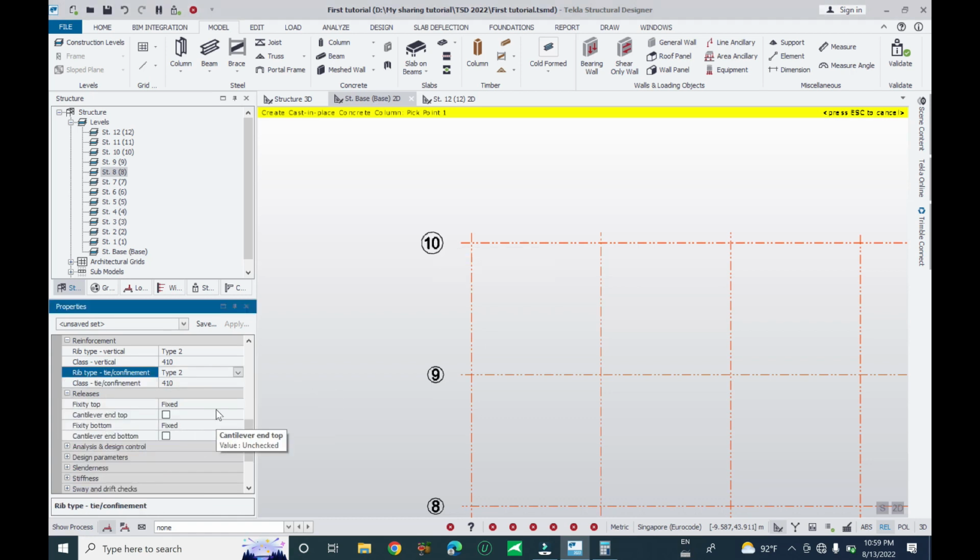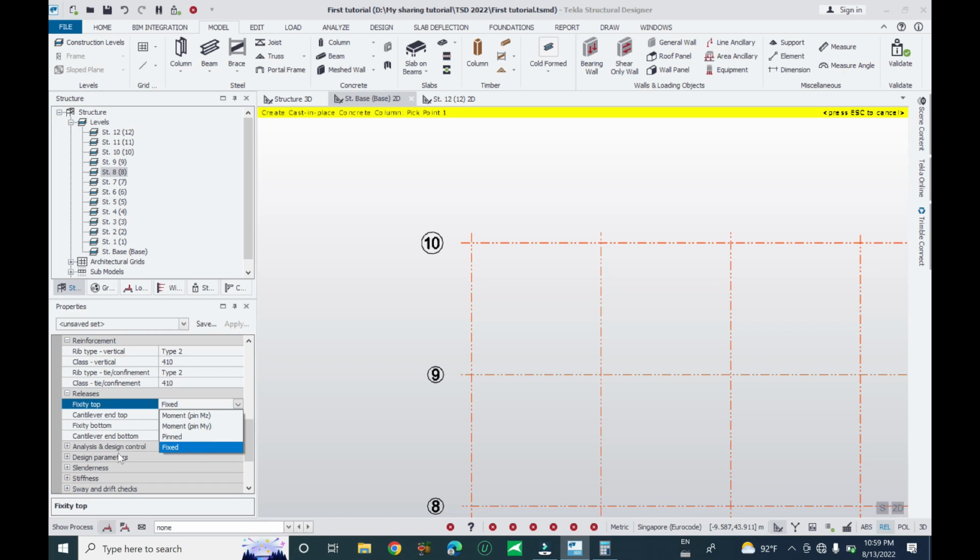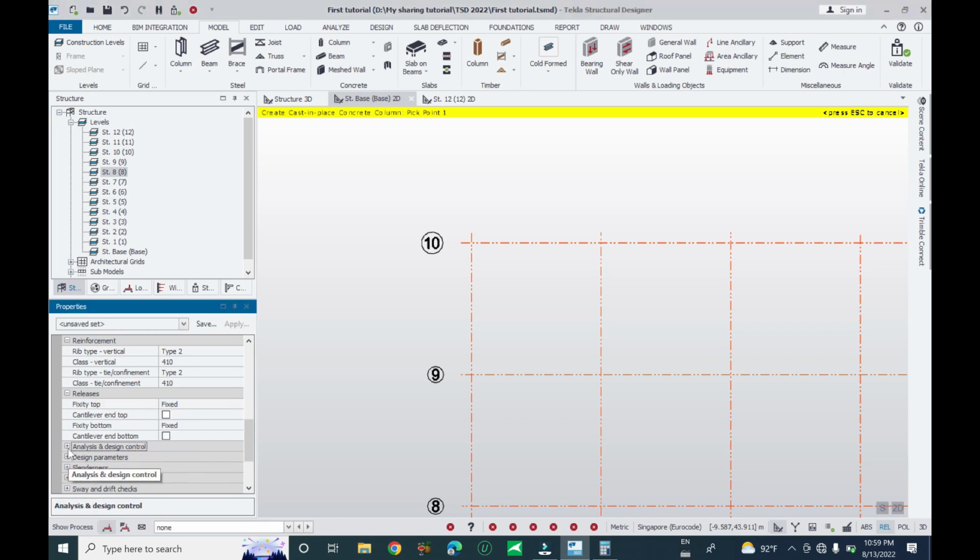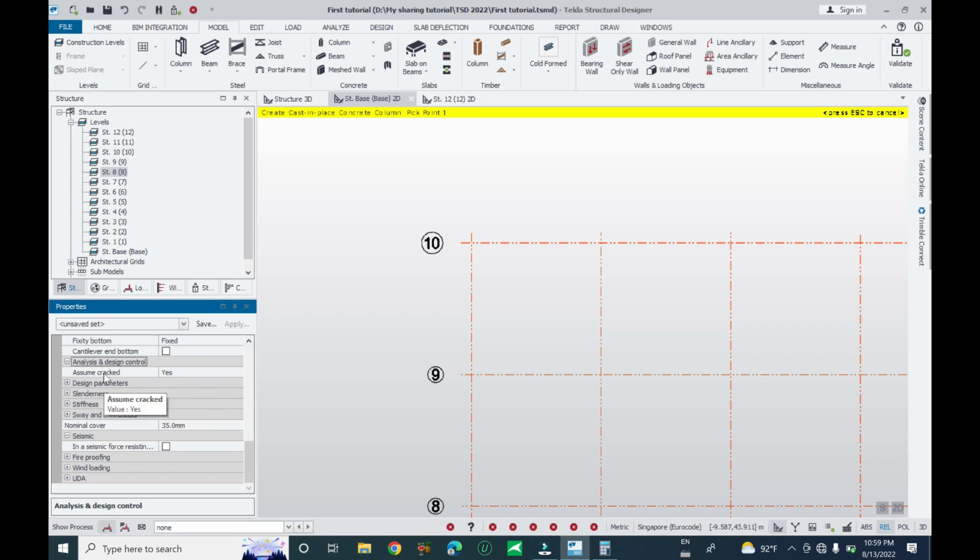And release. You can release the member. You can use a fixed, or you can use a pin, or release the moment. And let's see the design. Yes, we assume cracked. Okay. If you do not assume crack in the section, you can click on no. This software automatically assumes crack for the concrete elements, including beam, slab, wall, and column. This is a very good concept.